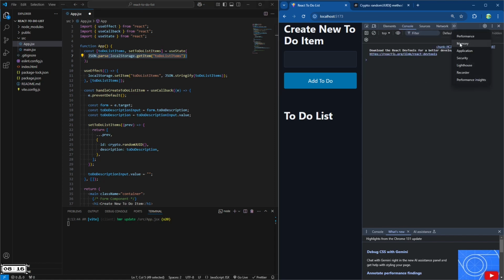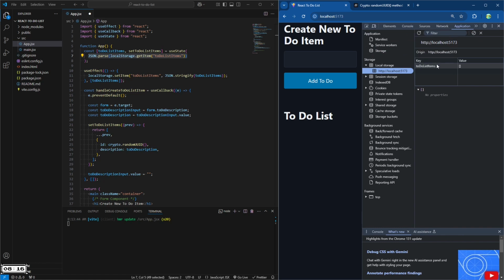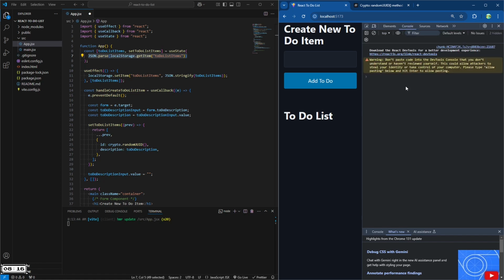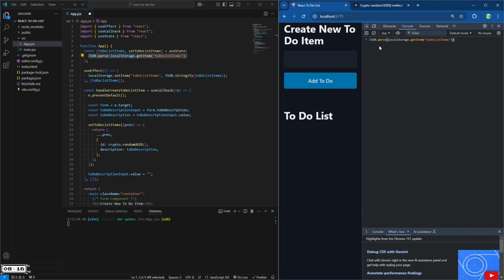Let's go ahead and get rid of this one. I can do that by right-clicking the entry and clicking delete. If I head over to the console and run this real quick, allow pasting. If I paste this JSON.parse localStorage.getItem toDoListItems without an entry inside of my localStorage that has the key of toDoListItems, I get null.